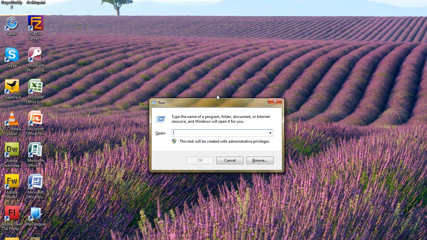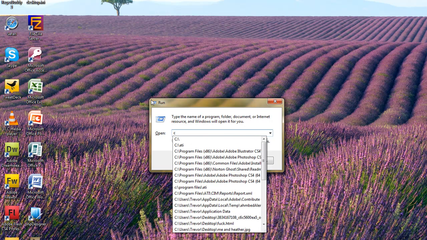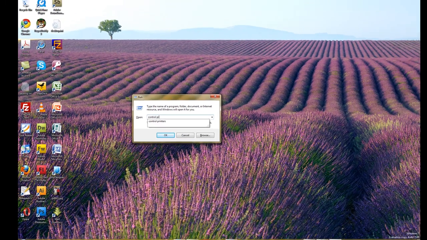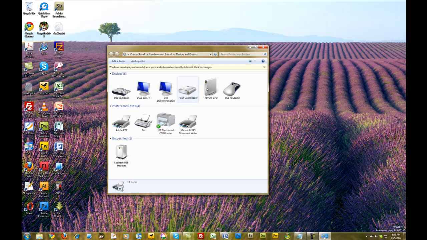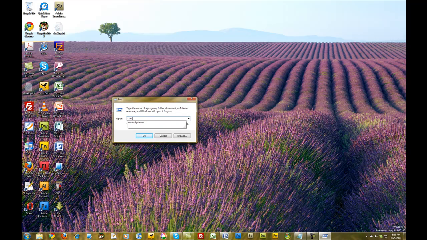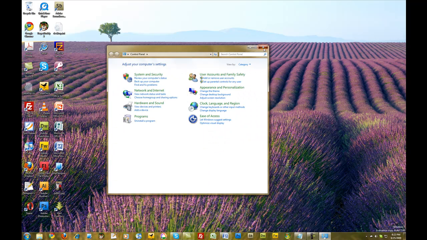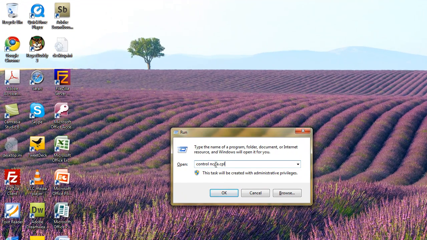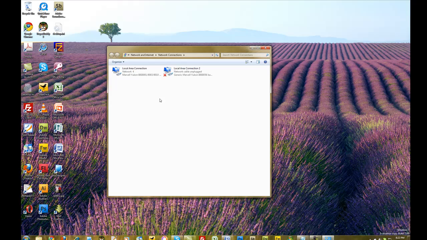Another thing you can do with the run command is open up special Windows settings, like let's say you want to open something in the control panel. We can do that by typing control, and then you can type something like printers. And here is, of course, my printers and devices on Windows 7. Or you can just type in control, and it opens up control panel. Or some other ones are like ncpa.cpl, and this is going to be your network connection control panel, and that looks like that.